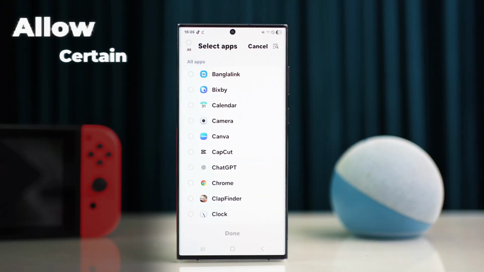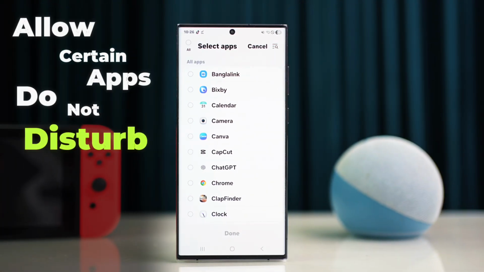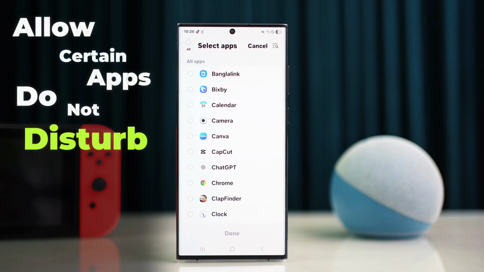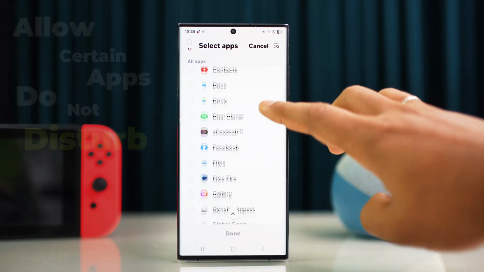Want to stay informed by certain apps even when Do Not Disturb is on your Samsung phone? This happens because Do Not Disturb blocks most notifications to keep interruptions away, but you can allow important apps through.